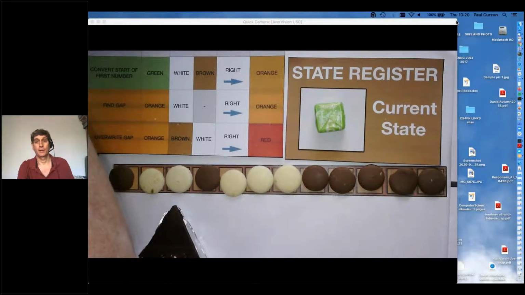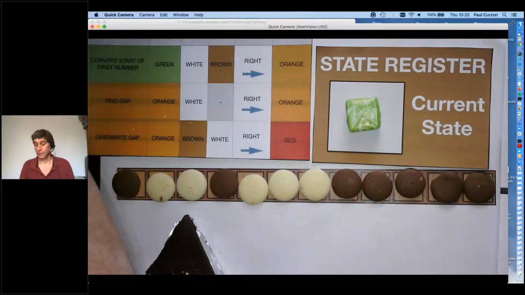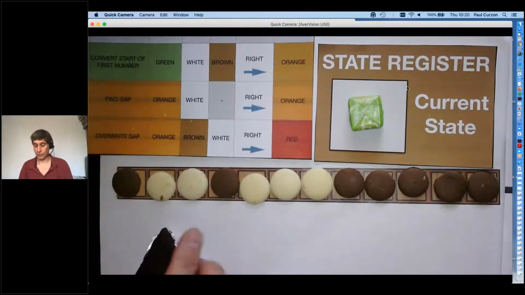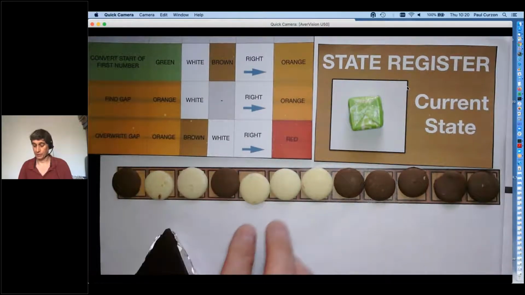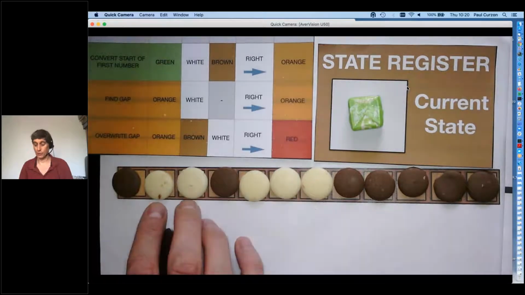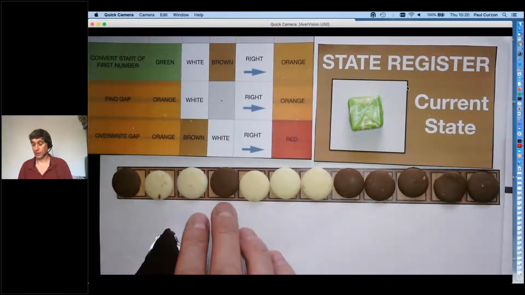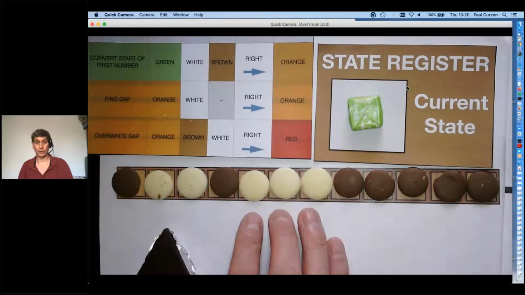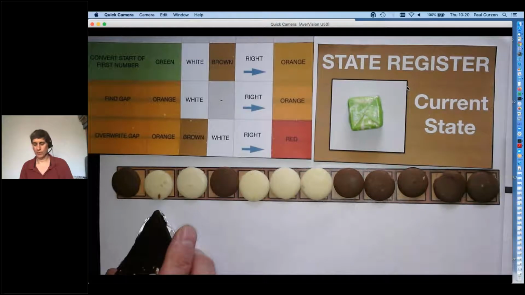So I've got what I just described represented on my tape. I've got a unary number 2, 2 white sweets, a separator, and then 3 white sweets for the unary number 3. My head is going to point to the white at the beginning, and I'm going to start in a green state.